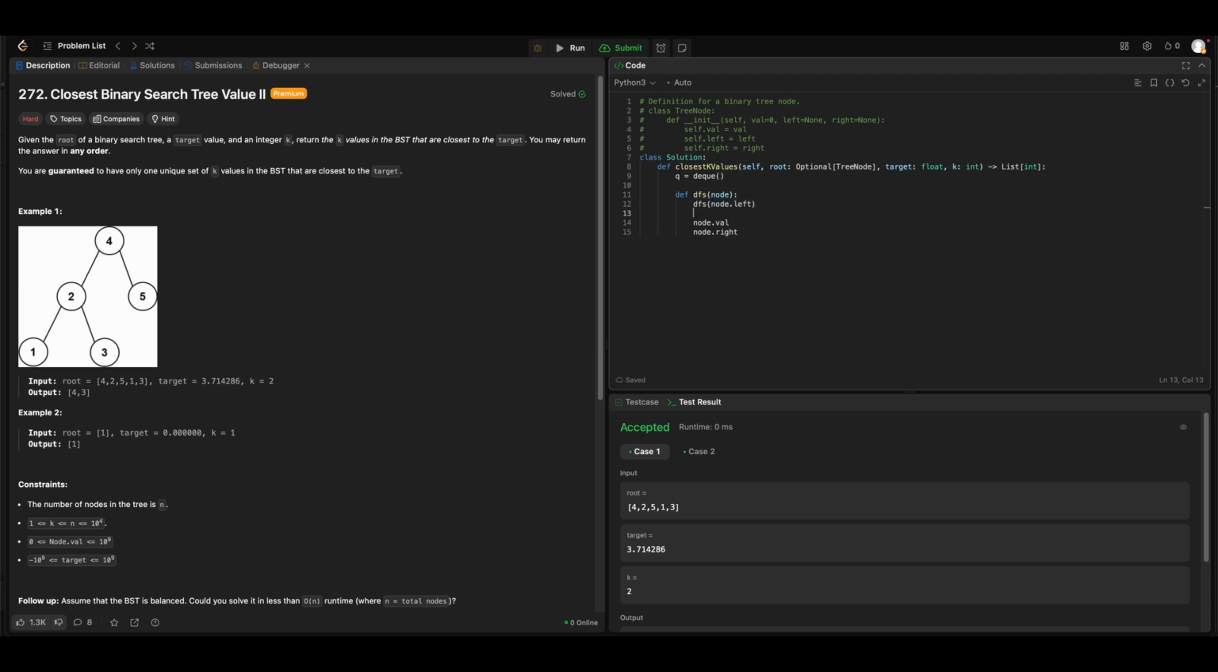In order is nothing but our parent node value is in between left and right, so that's why it's called in order, right? So we do the DFS for node.left, and then we need to process the node value. So how do we do that? For that, we are going to check if the size of the queue is less than k, then we simply add that value to our queue. So we say queue.append node.val.